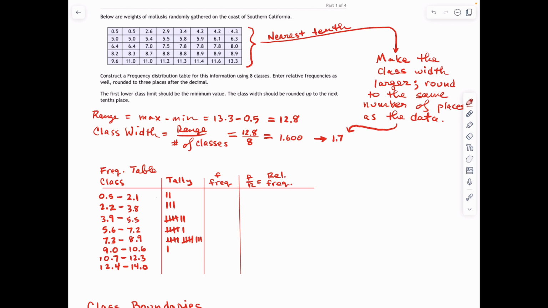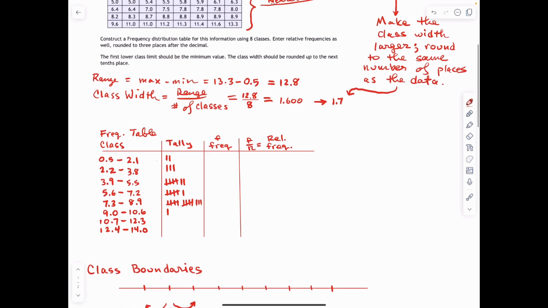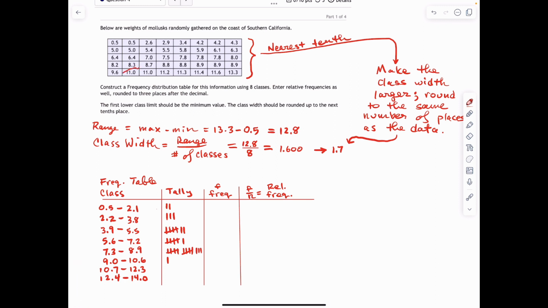Okay, and then 10.7 to 12.3. Oops. So let me just see. 10.7 to 12.3. That's all of these. Okay, so 1, 2, 3, 4, 5, 6, it looks like. So I'll tally them up. Okay, and then finally, the last group is 12.4 to 14.0. It's just this last number here, 13.3, falls in that last group, and we'll just do one tally mark.